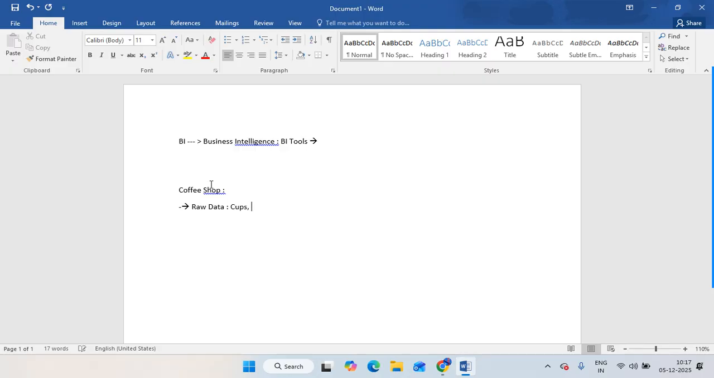So, cups and ingredients, right? We are going to have some ingredients, like sugar or coffee powder and those kinds of things. This kind of data we are going to collect at one place, and then after that we are going to process this data.